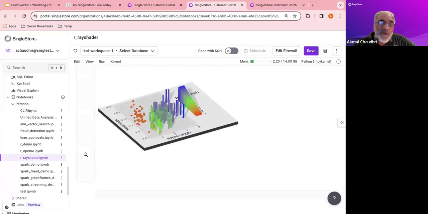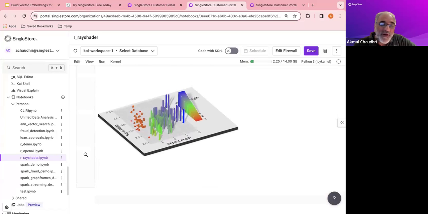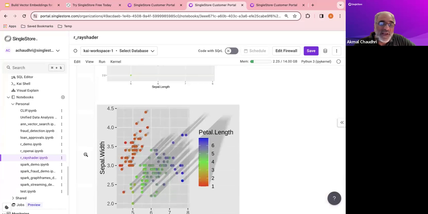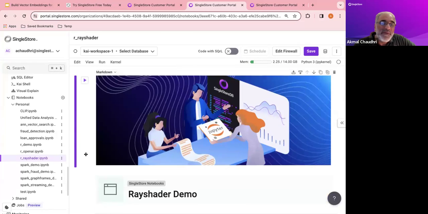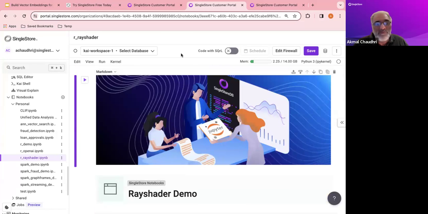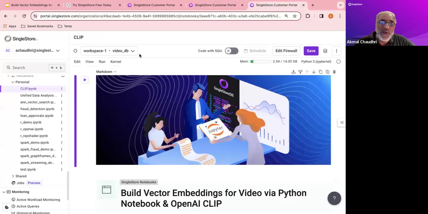I remember now the reason why I had this here, just to show you that, in fact, if you are an R programmer, you can do a bit of R development here, and you can connect to SingleStore as well. But it's not directly supported, okay? Basically, you have to install it yourself.